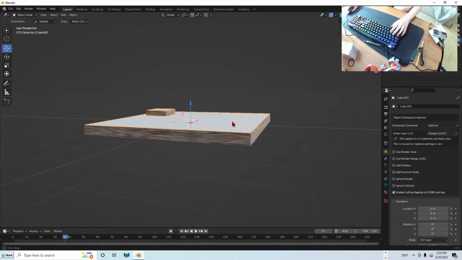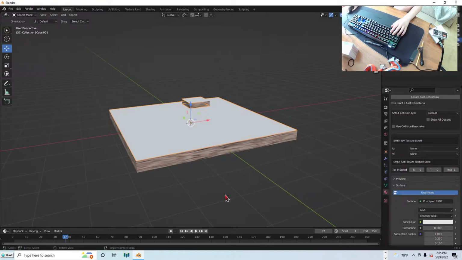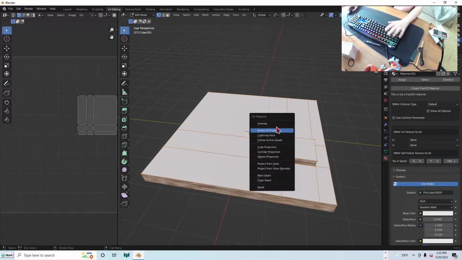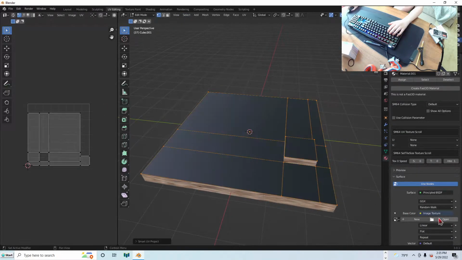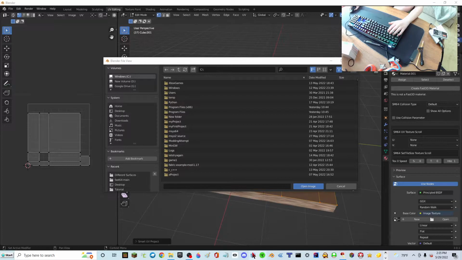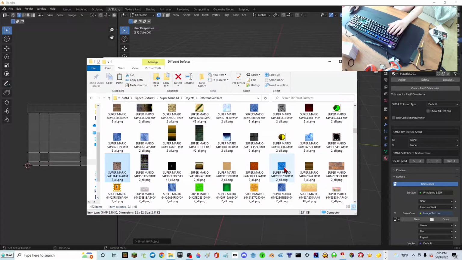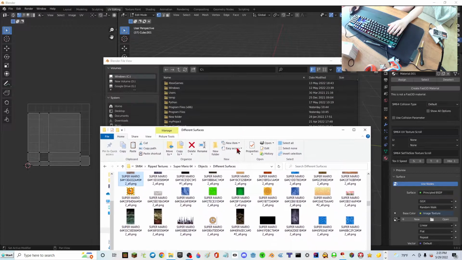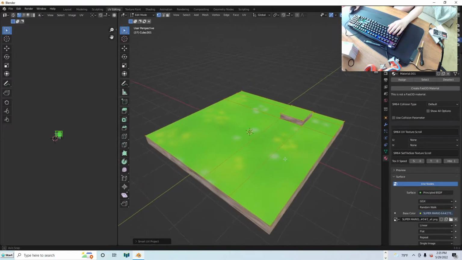So now what I want to do for cube 001 is pretty much the same thing. I actually want to smart UV project this by going smart UV project, that stuff. Right, then I want to go on here, image texture, open. Now let's see what we got here. We have a grass texture here. I think I'm going to use that. That seems like a pretty good idea. Yeah, that actually looks really good.